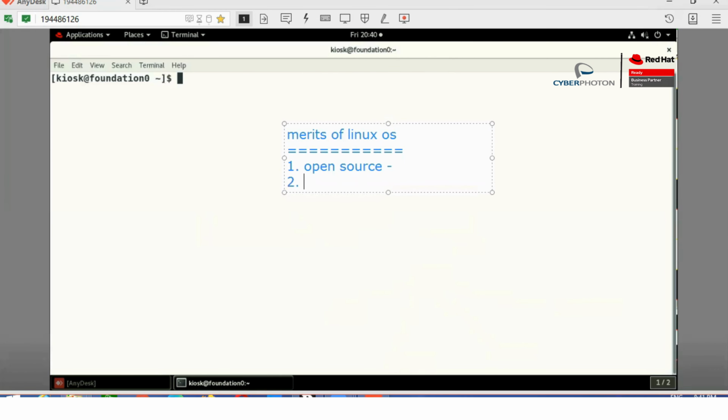Then second thing, multi-user. What do you mean by multi-user? Multiple users can use the operating system. We can also use it in Windows and in macOS. But as this is an advantage, I need to tell this one, right? Multi-user: multiple users can log into your PC at a time.